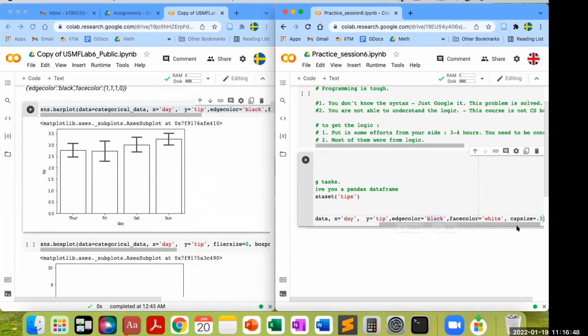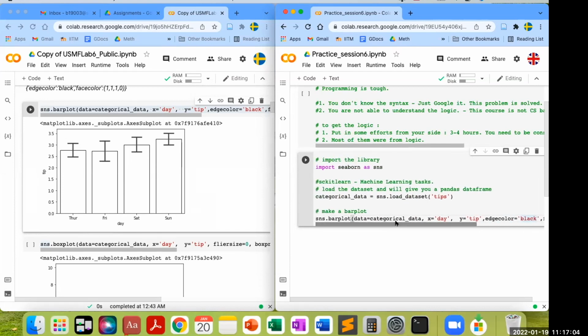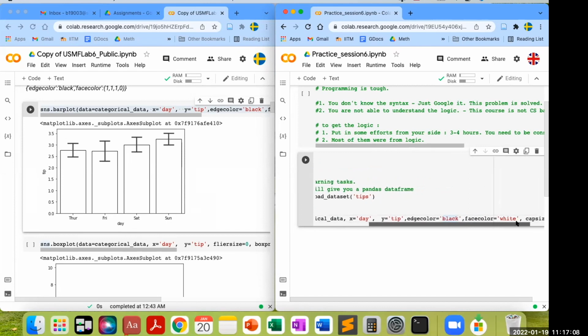And cap size is caption size. I think it is talking about this Thursday, Friday, Saturday, Sunday, and this 3.5, 3, 2.5, and all these terms. Okay, and this tip and day as well, I guess. Yeah, so that's the cap size. If you want to enlarge it, you will just increase the size of this. If you want to make it more readable, then you can increase the size of this.